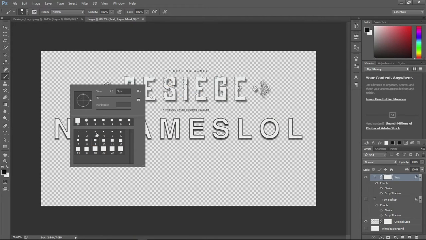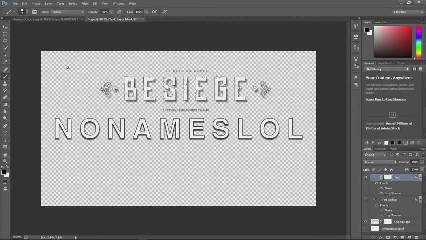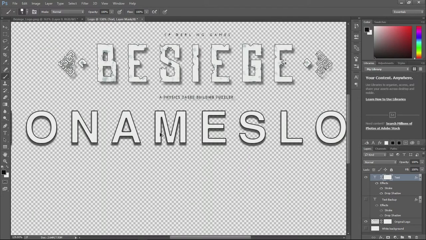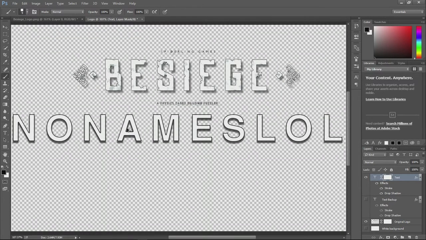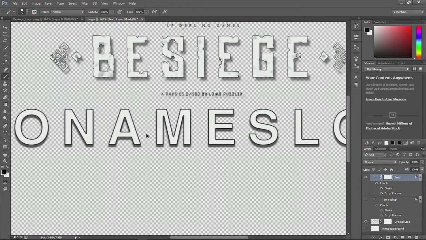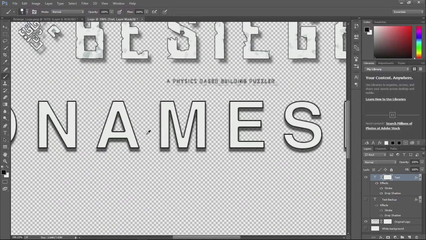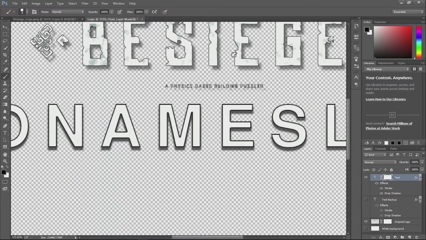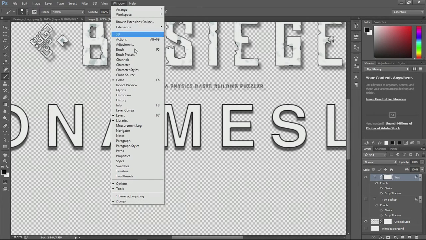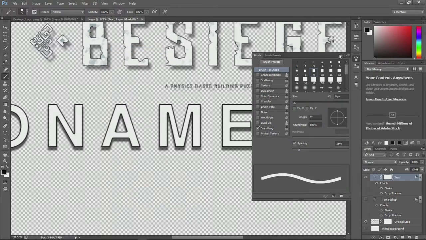Click OK. Find the size that suits you best, usually 9 or 10. We can change the size eventually, but for now that's what I'm going to do. Now I'm holding Control and Alt and zooming in with the scroll wheel. When we're at this level, we're good. Now go to Window and make sure that the brush panel is visible, so F5 for the brush.